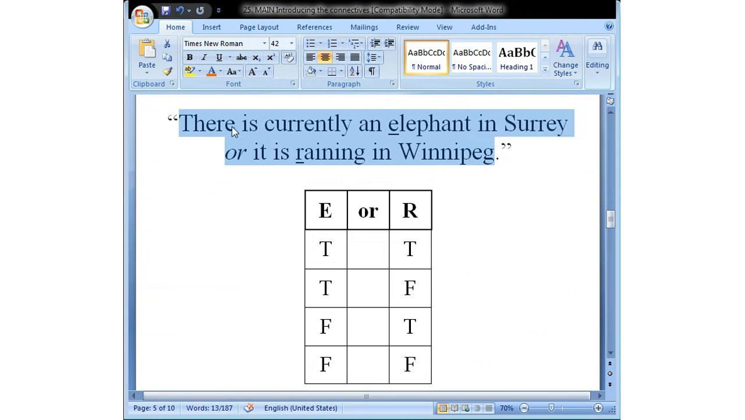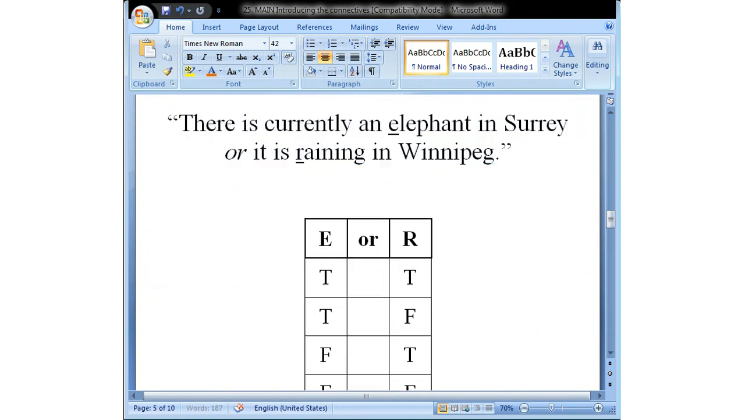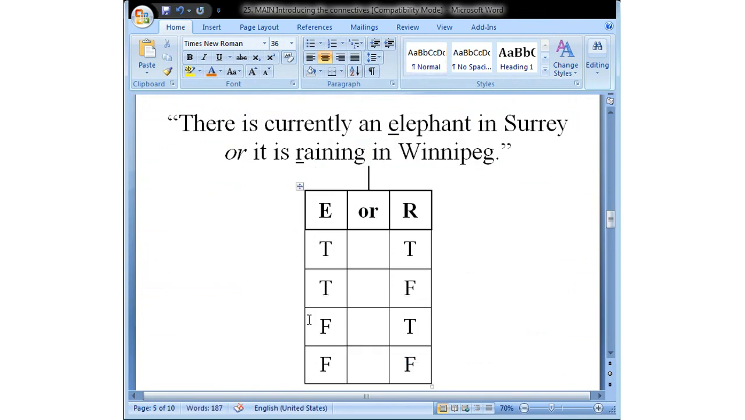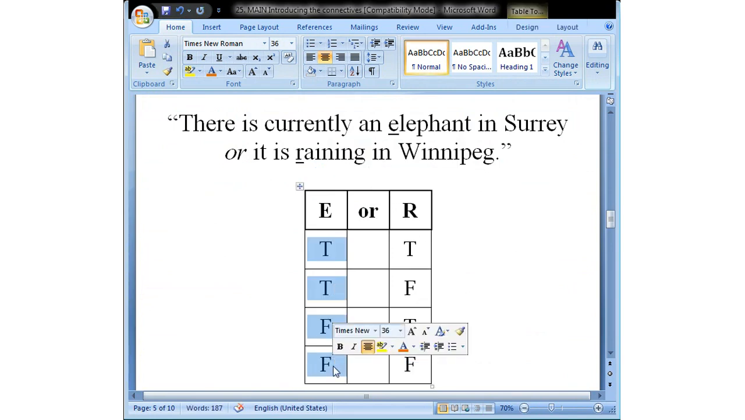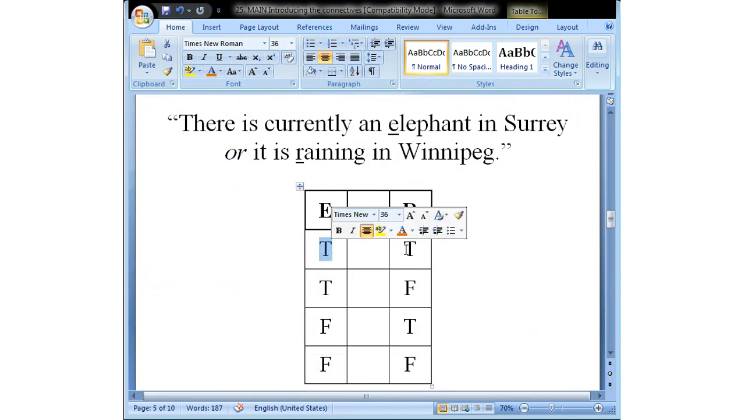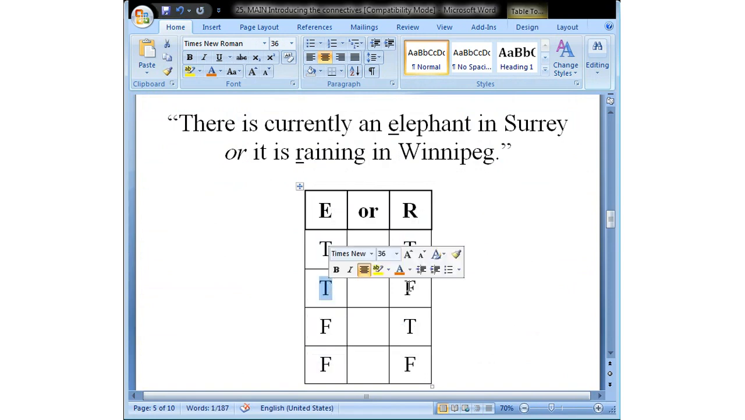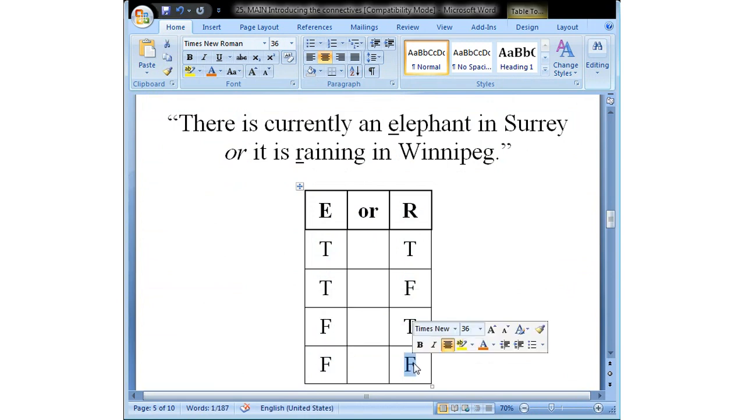What if instead of saying there's currently an elephant in Surrey, and it's raining in Winnipeg, we said or? Well, Kamal's right. First of all, this wouldn't be a conjunction anymore. This would be a disjunction. So the name for this compound proposition is a disjunction. And we can know right away the possibilities out in the world remain the same. It's either going to be true and true, true and false, false and true, or false and false, right? These are the possibilities out there.